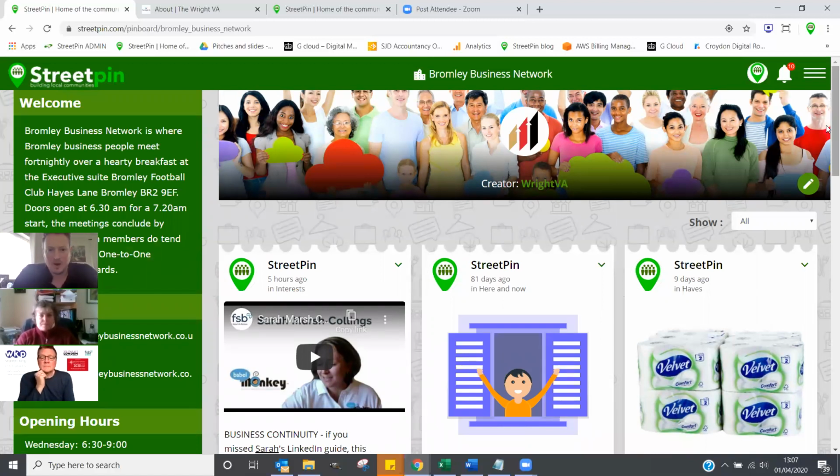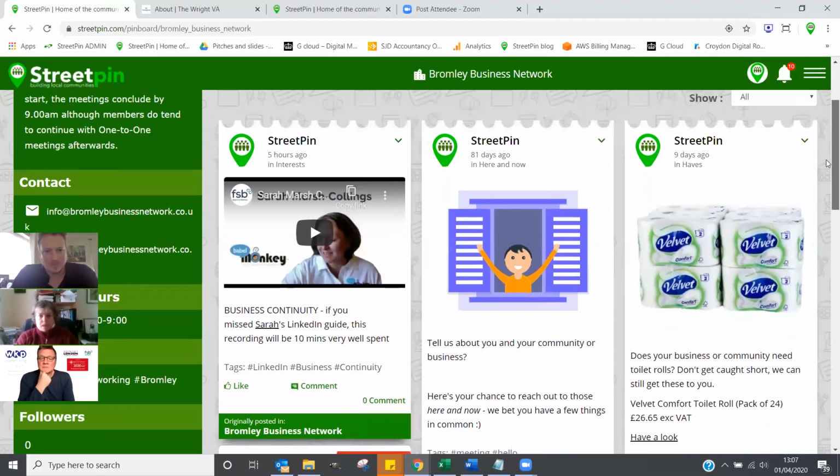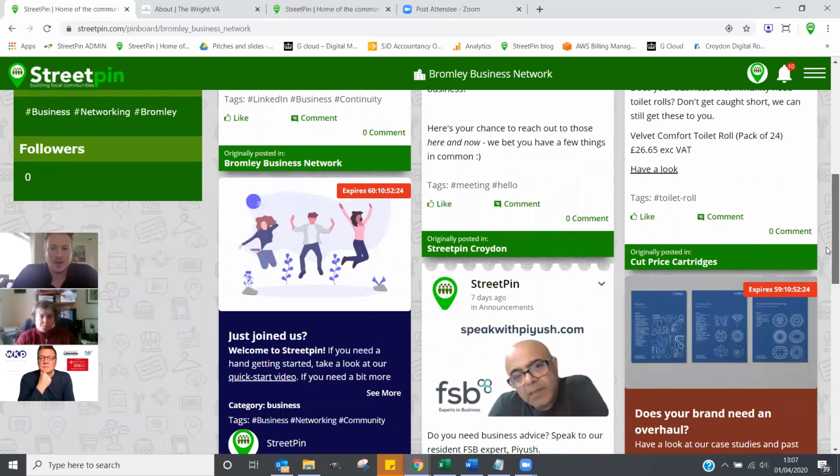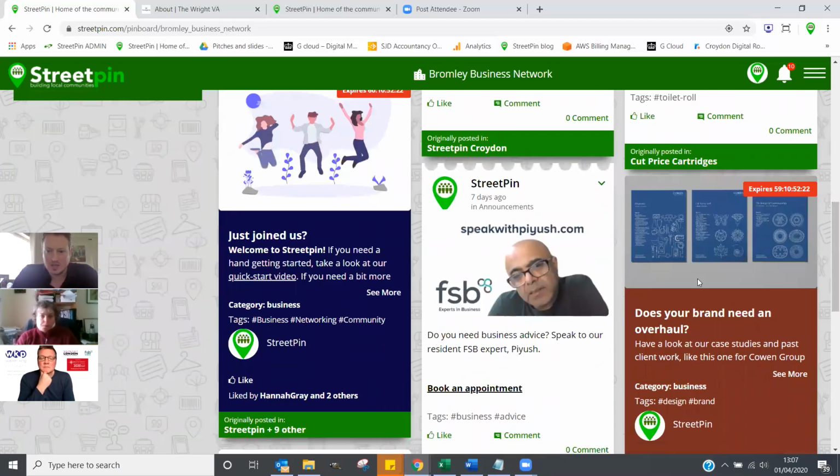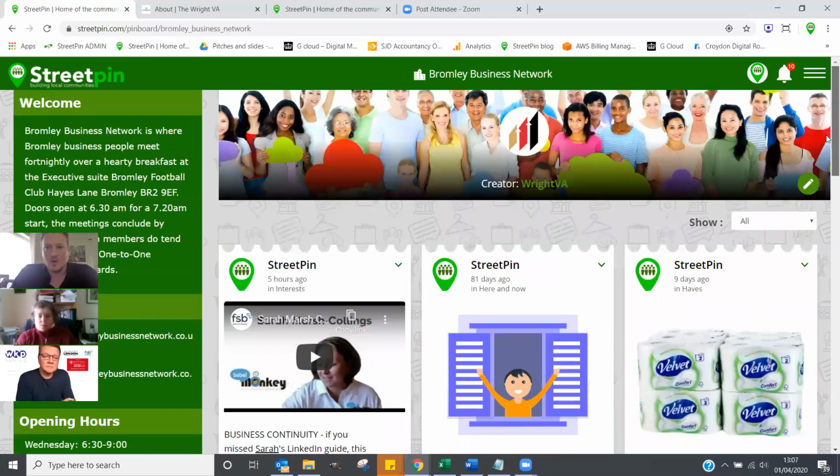You'll see these white things with the jagged edges are posts, and the ones with images and colors are offers. All of this that you've seen so far, you don't need to be signed in for. You only need to sign in if you're going to create content.